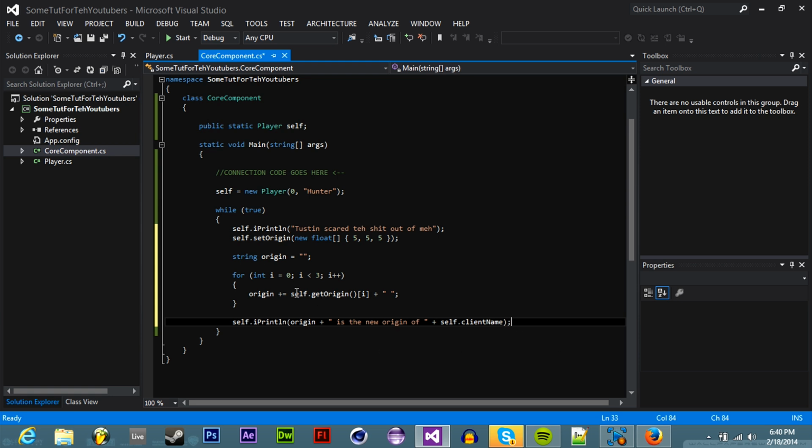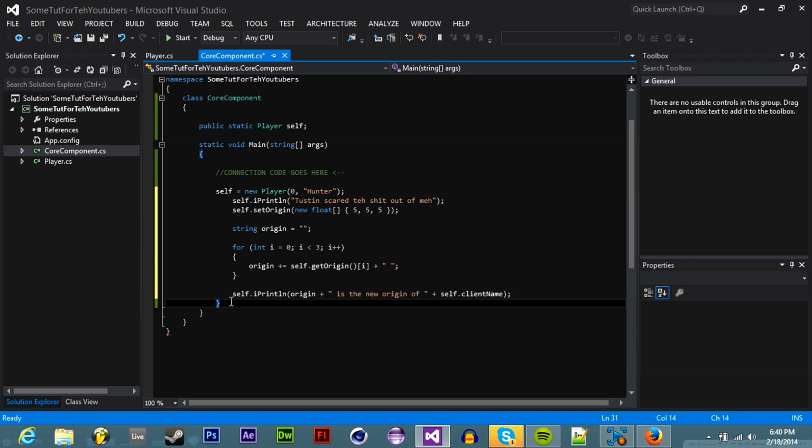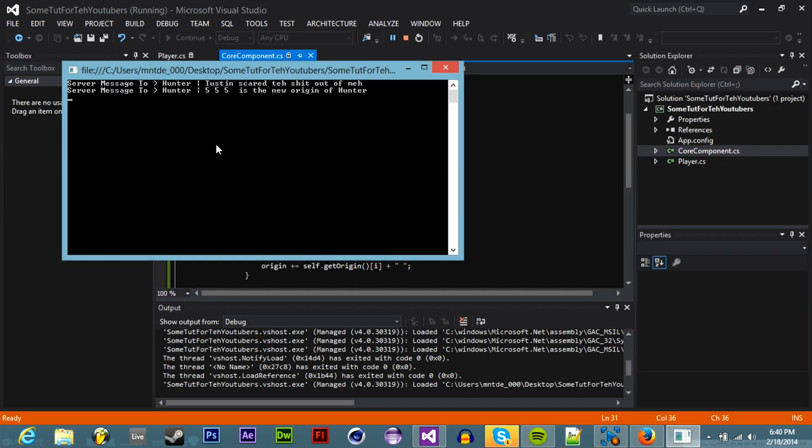Okay, so instead of this being in a loop, I'm going to make a console.readline. Okay, so now when we run this, server message to Hunter, Tustin scared me. Server message to Hunter, 555 is the new origin because we set our new origin.